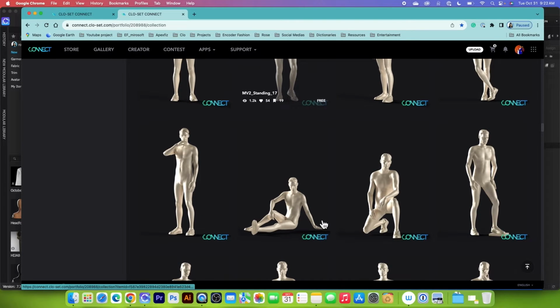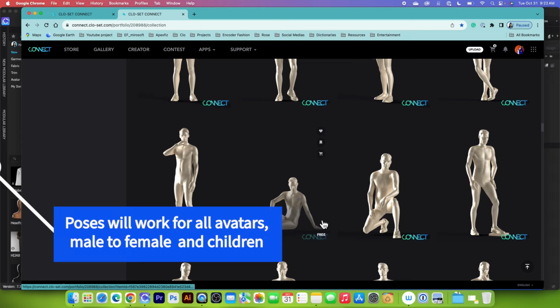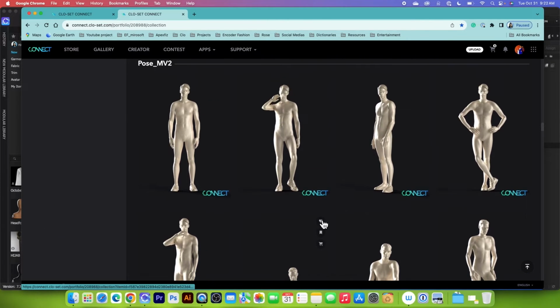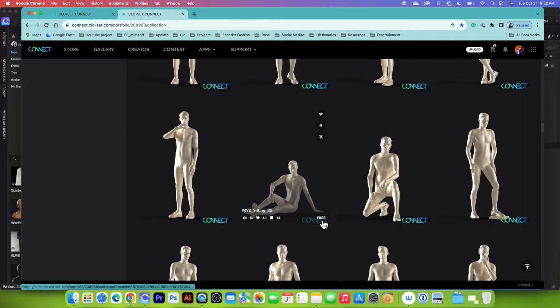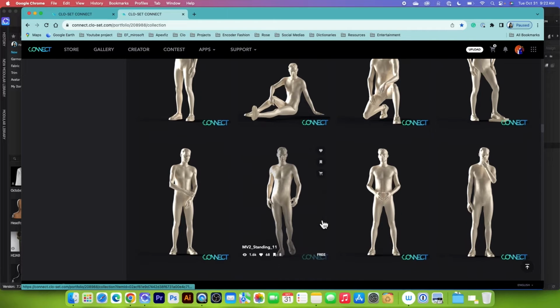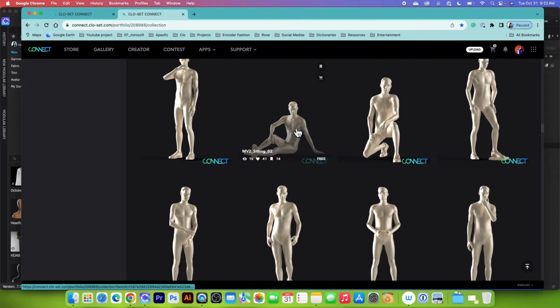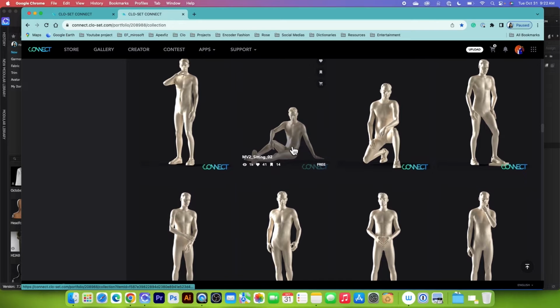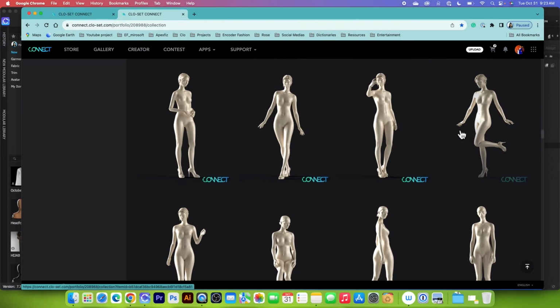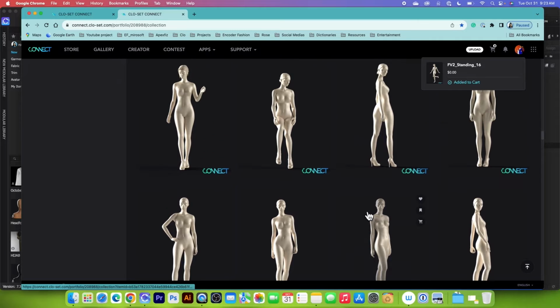Now we want to select poses. When it comes to poses, it's a little bit different, because you can use poses from male to female, from female to male, and also for children, which is pretty awesome. For example, I like this pose. And this is a men's pose, okay? So I'm going to add that to cart. This one's my favorite here. I'm going to add that to cart. And I also have this one as well.